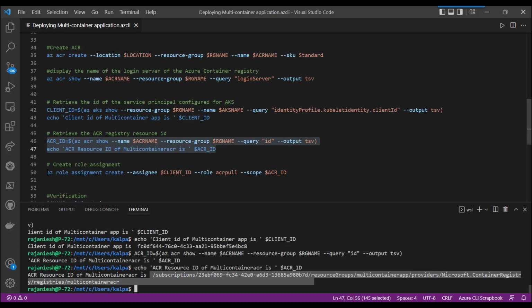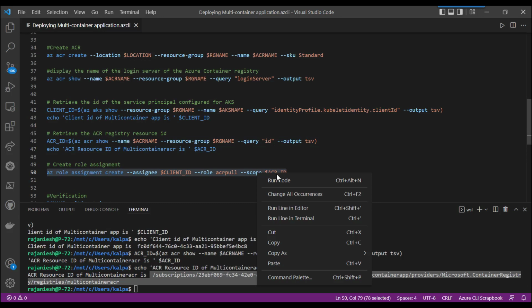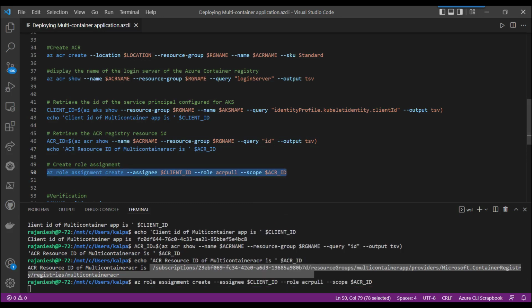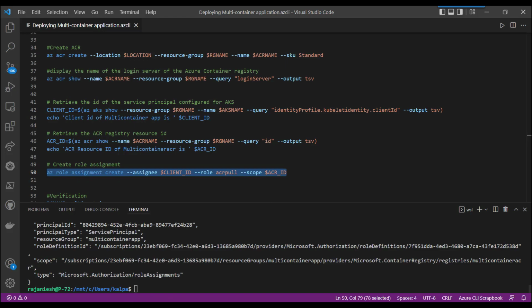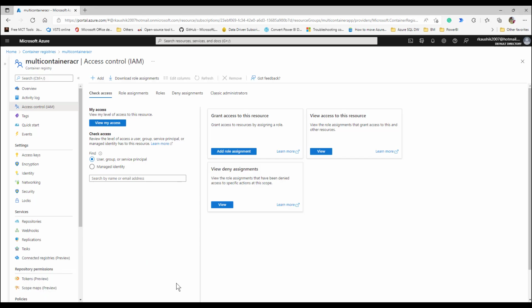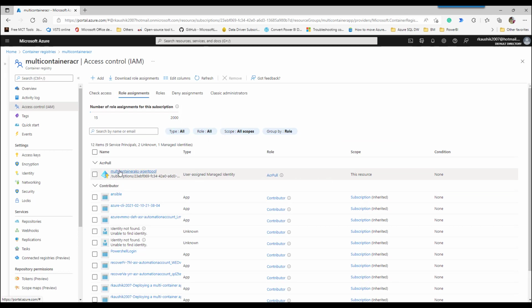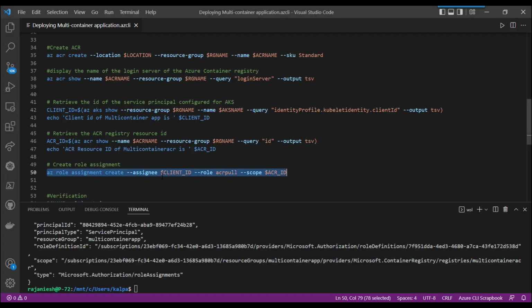Now we will create a role assignment. Okay, so after we created the role assignment, let's see what you see here. It started showing these values, and this is the ACR pull role assignment we just created. So that means we were successfully able to create the role assignment. This role assignment is very important because with this role assignment, AKS will be able to access the ACR.